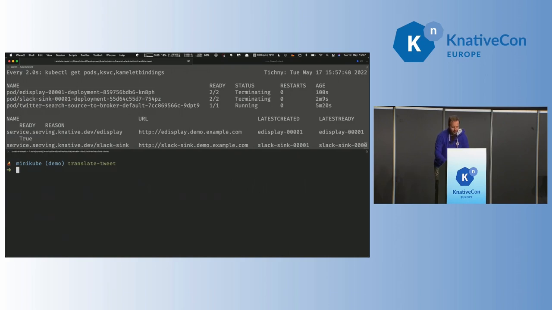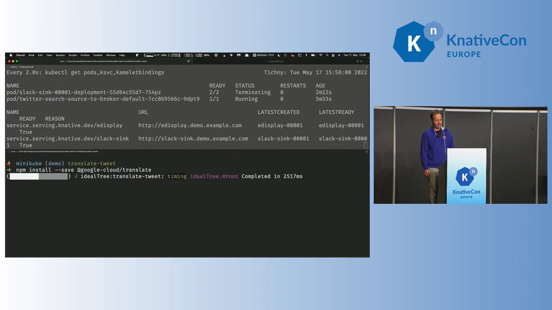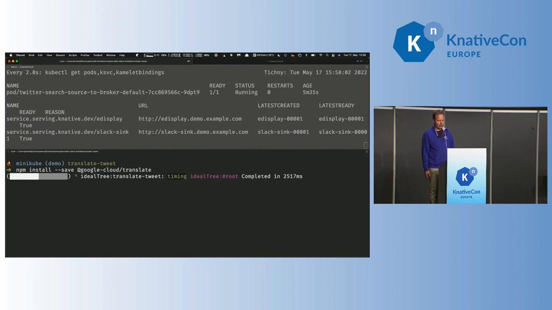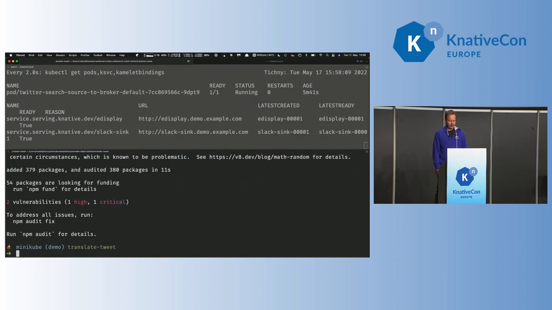In order to talk to the Google Cloud translation API, we need to install a dependency which includes the Google Cloud API into our function itself. So we use npm for that, just as a regular Node coder. Hopefully it should be done easily. Again, I will probably get an error here. I won't fix it yet.